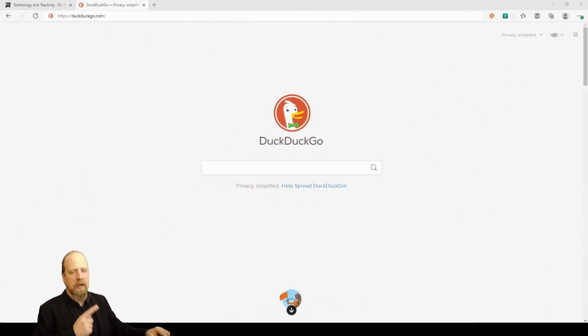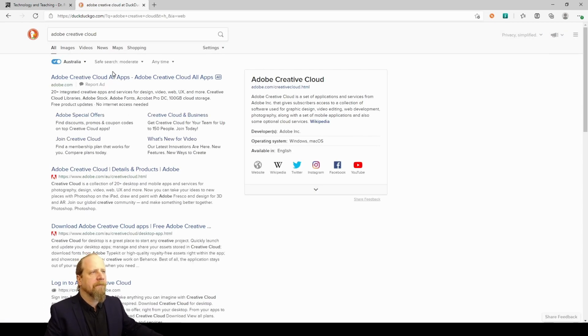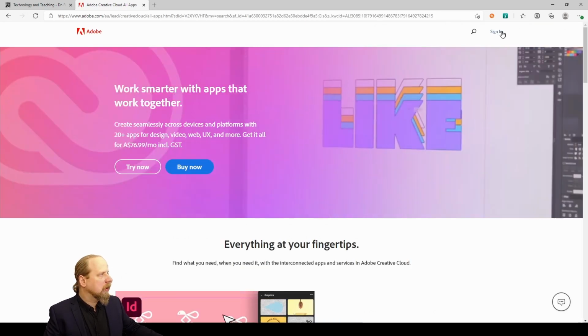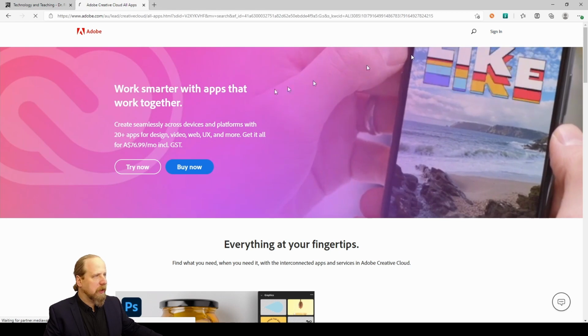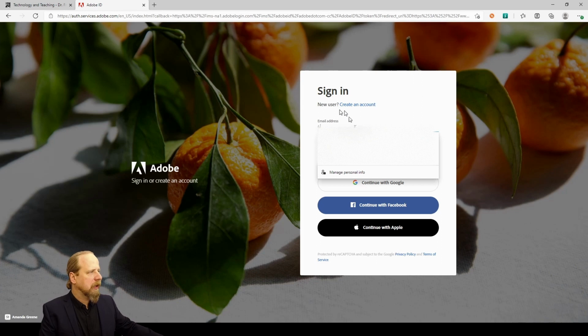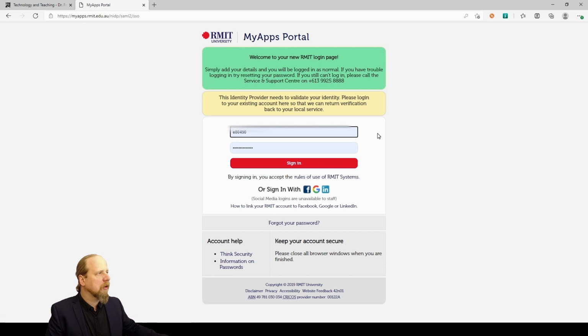So with that, the first thing that we're going to have to do is find the software that we're going to be using. So we would be looking for Adobe Creative Cloud. And in there, we can now log in with our RMIT account. So log in, type in your email address, and then it's going to take you to RMIT's login page. You log in with your credentials there.